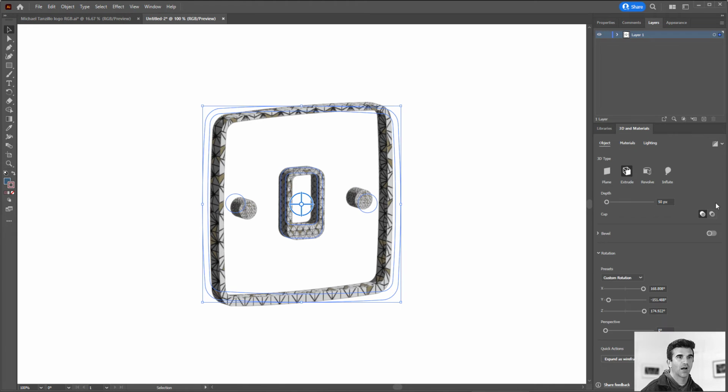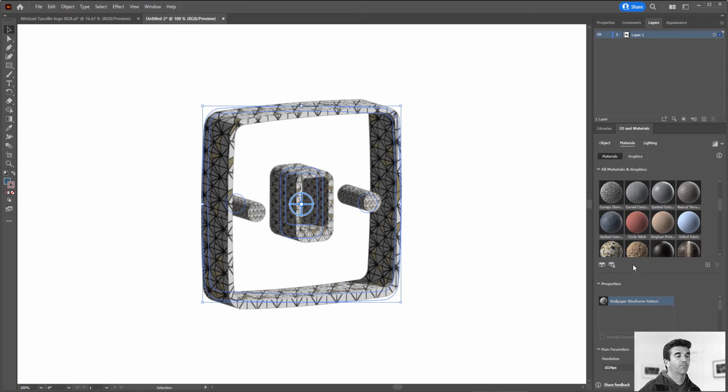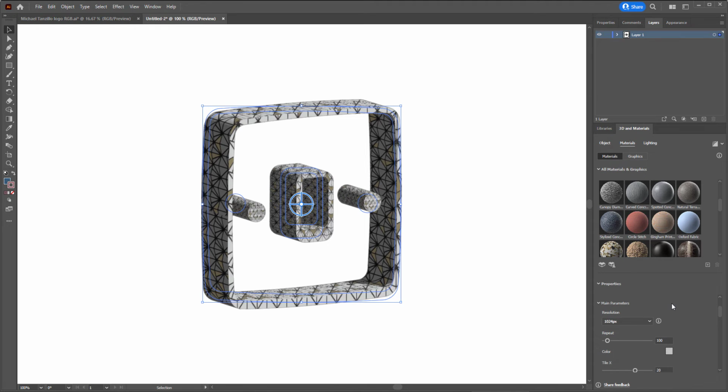I'm going to jump back into our object settings. I'm just going to expand this out a little bit just so you can see what's about to happen. So let's jump back into the material. Parametric just means lots of sliders. The first one that comes in almost all of them is the repeat slider.